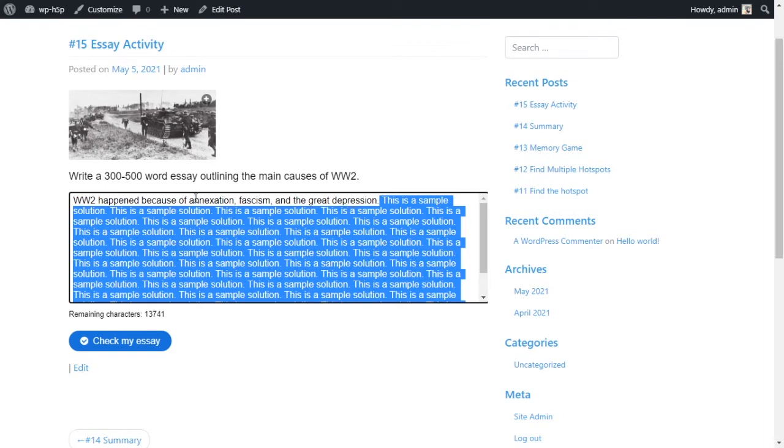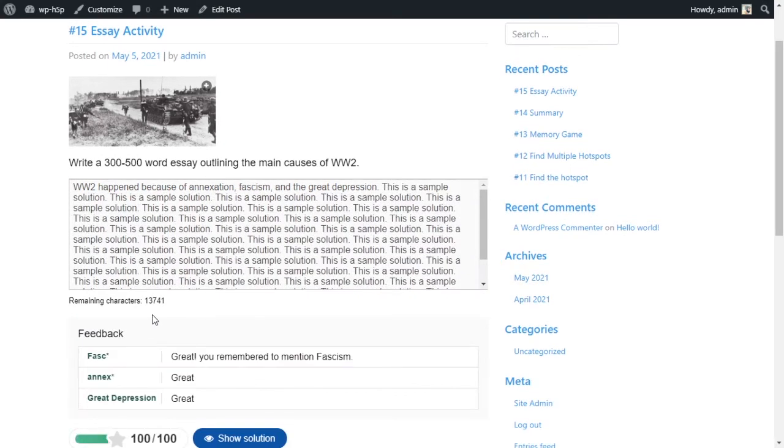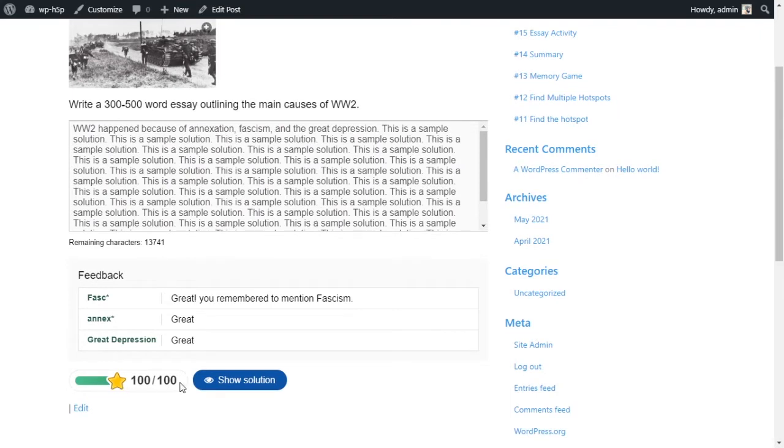I've set the answers as keywords that I want to see the user use. And let me check my essay. It says I got 100%. Why did I get 100%? Because I used these keywords: fascism, annexation, and the Great Depression.